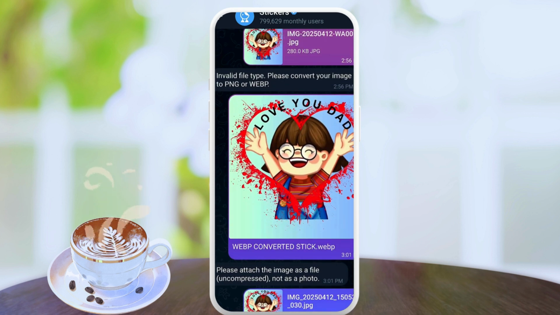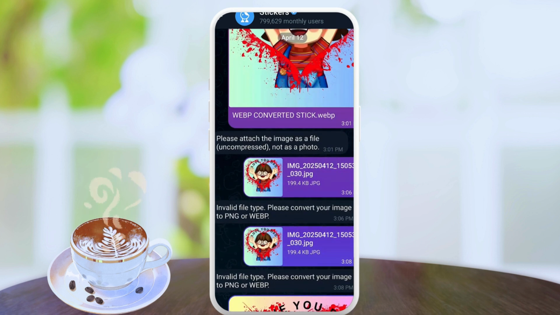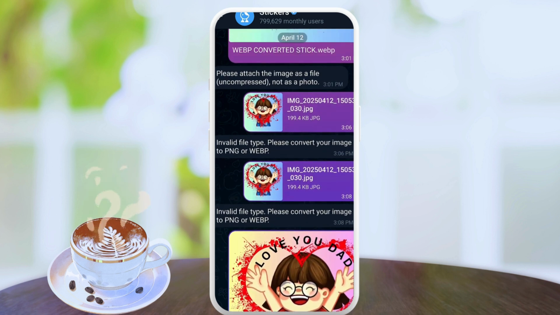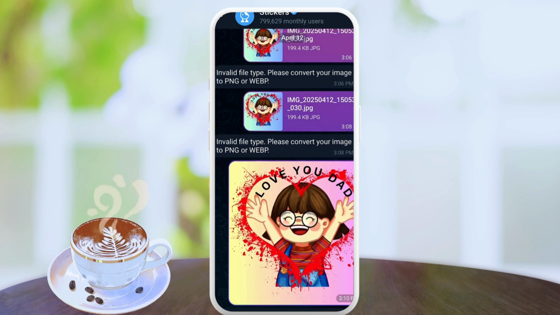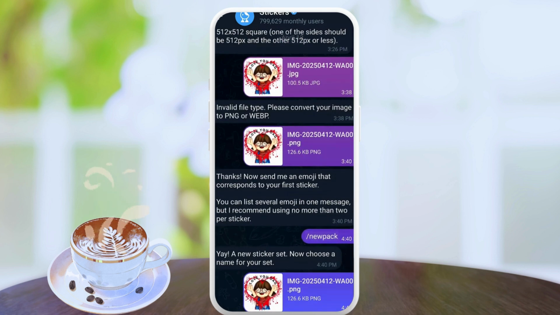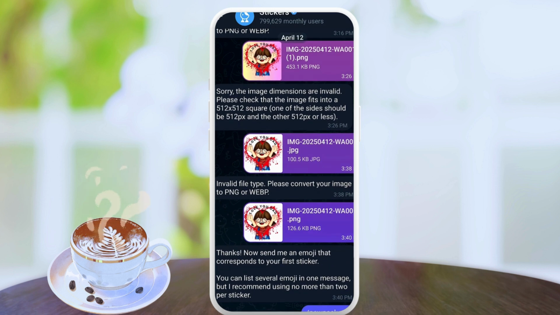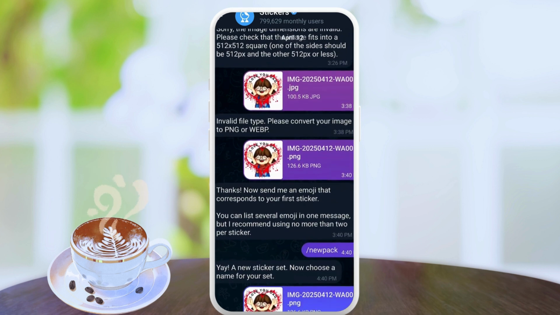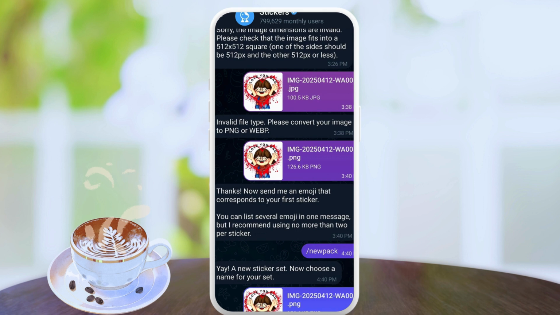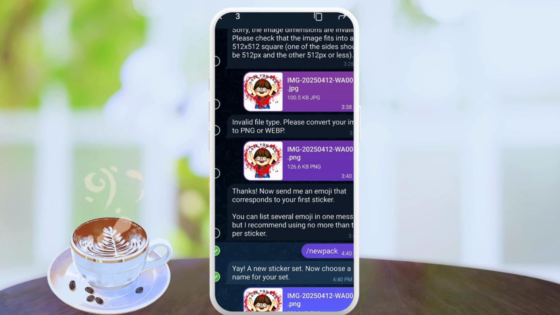So I did some stuff where I didn't send it as file, and it said it's not acceptable. And after sending that file, it said the file type, so I said you need to convert. Now you can see what I sent here was JPG. The required file is PNG or WebP. I eventually figured that out, and it says here, thanks, now send me an emoji that corresponds to the first. So I'm just going to delete all this so we can continue with the tutorial.